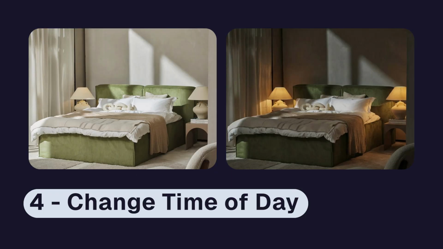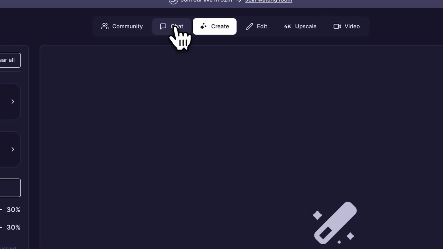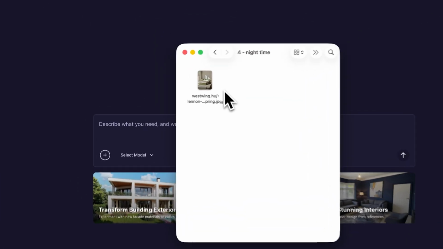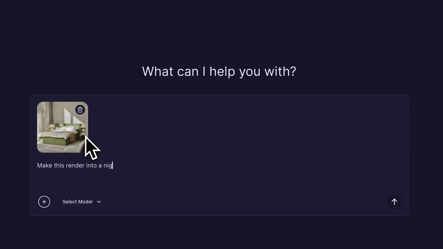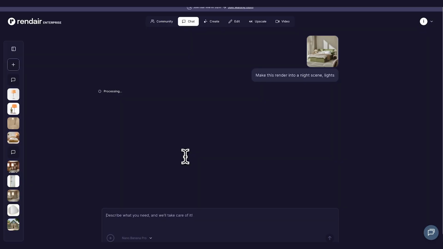Now let's change the time of day. Go to chat and upload a base image. I'll use a bedroom image to better see lighting effects. Then prompt, make this render into a night scene. Lights. Generate.